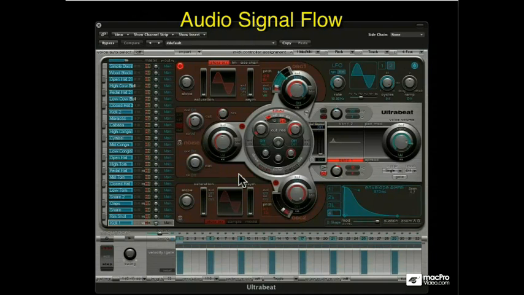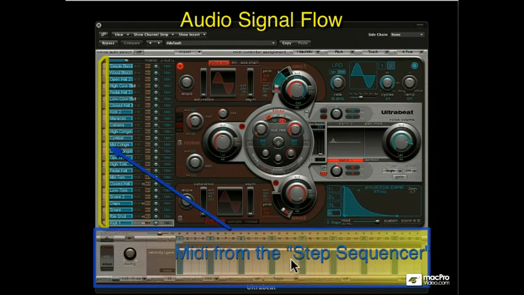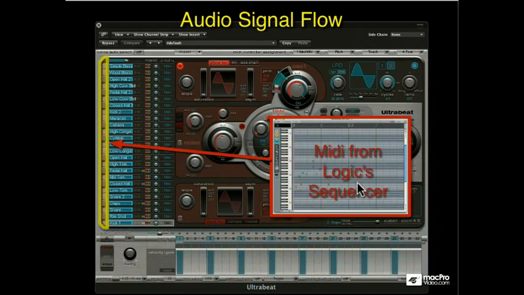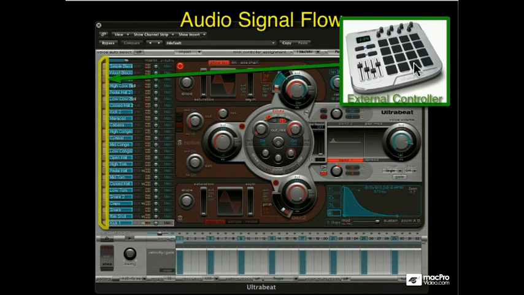Let's talk a little bit about how these voices are triggered. You can click on these little piano notes on the left side of the interface to manually audition each voice, or you can program a MIDI sequence from the step sequencer to rhythmically perform each individual voice. That's right, every voice has its own step sequencer. Or, if you prefer, you can program patterns right in Logic's sequencer to trigger the voices. Or you can use your MIDI keyboard or any other external controller to trigger the voices.